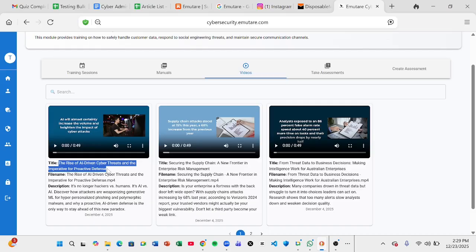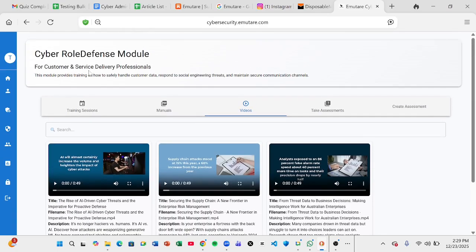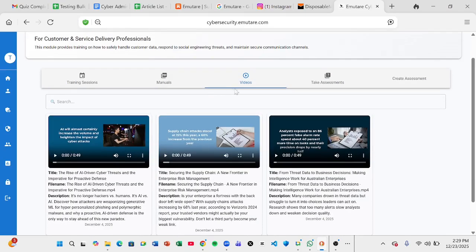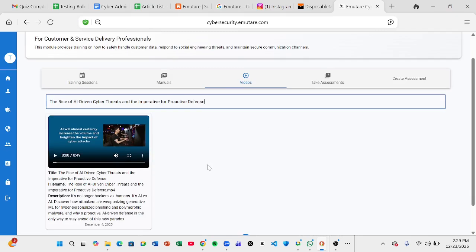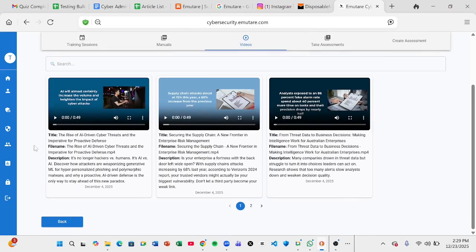But we can decide to search for a particular video. Maybe your manager has told you, go and watch a video under customer and service delivery, right? To make it very easy for you, you just type the title of the video and it displays only that video. That is how to use the search function. So we can view the videos now.